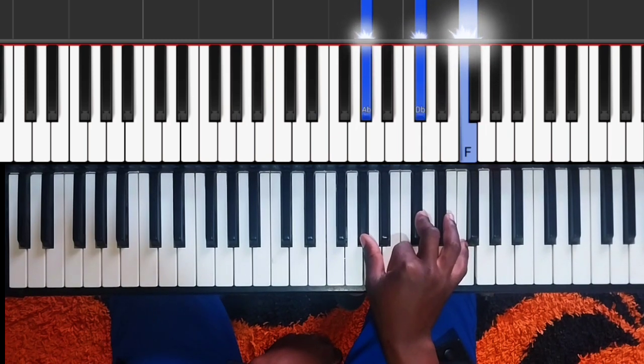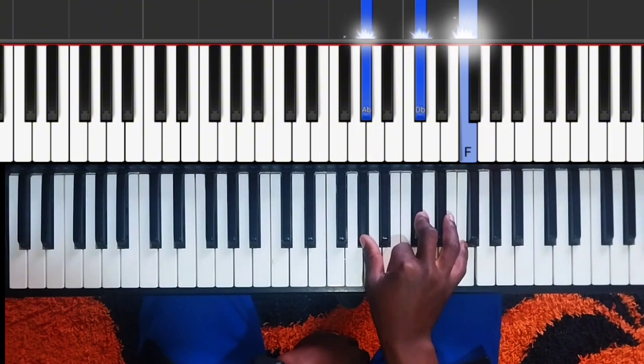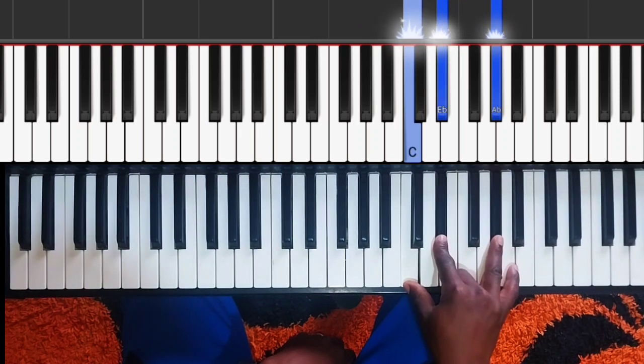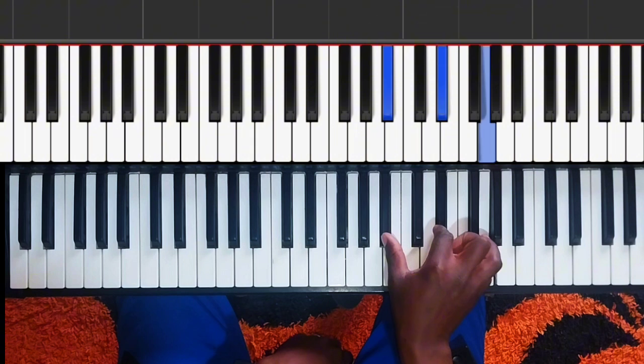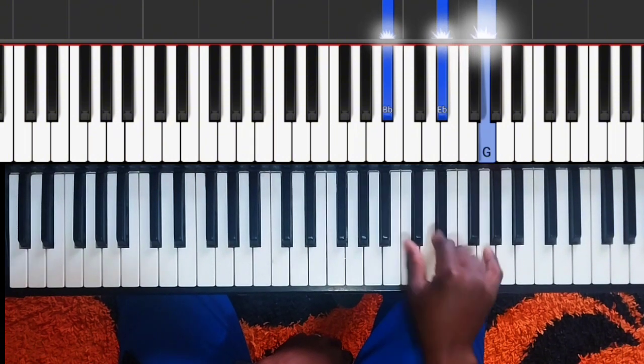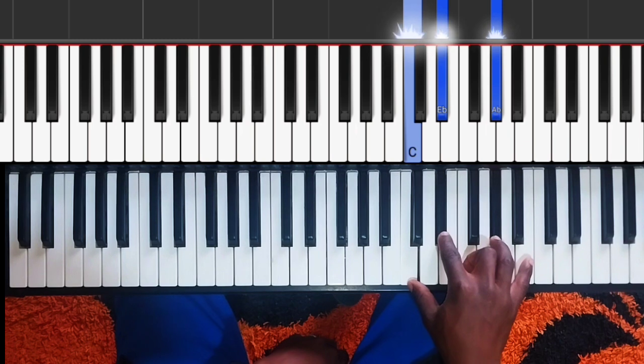Okay, it starts here. From here it goes to G sharp major first inversion, which is this one. And then from this one, it goes to D sharp major second inversion, which is this one. And then back to G sharp major first inversion, which is this one. Okay, I hope you can see it.